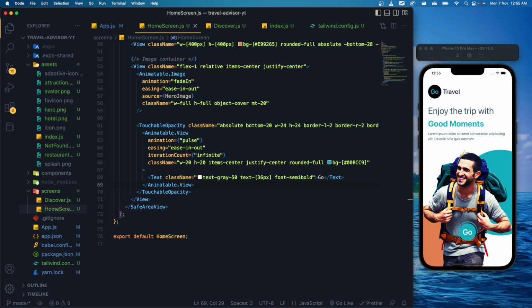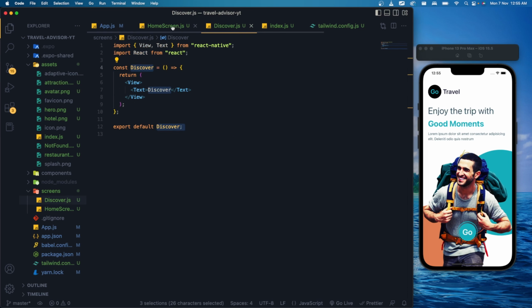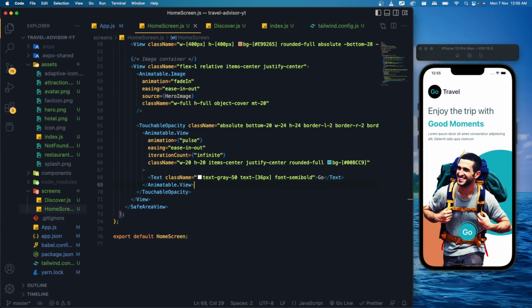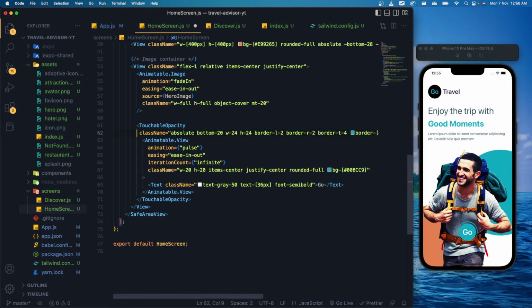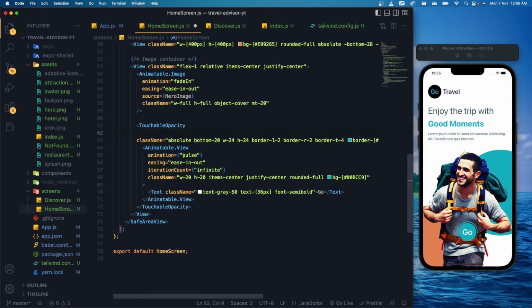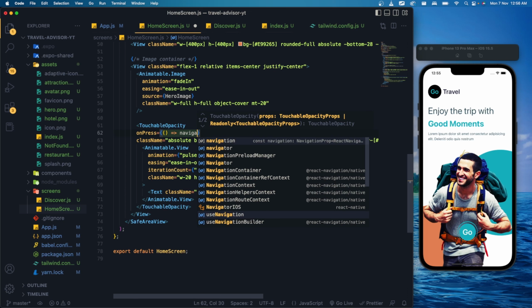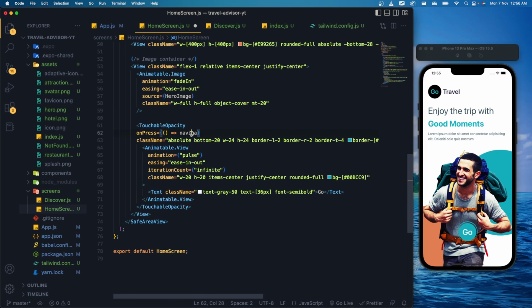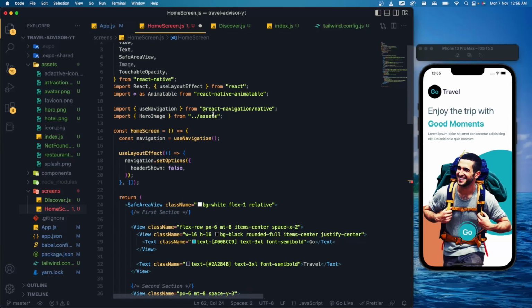Inside the discover screen we have to add a lot of stuff, but before that, let's move on to the home screen. In the home screen I need to add the touchable on press event. In a web app we used to write onClick events; over here we need to write onPress. Using the onPress event we are going to navigate, so we need to create an object called navigate. We haven't created it yet, I think. Yes, we need to create it by using the useNavigation hook.